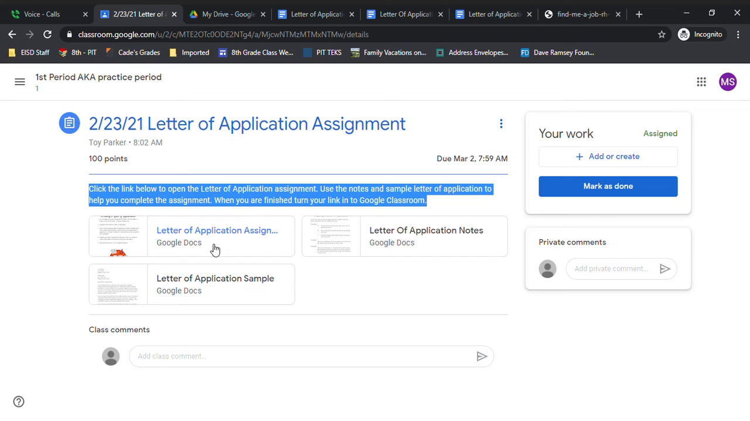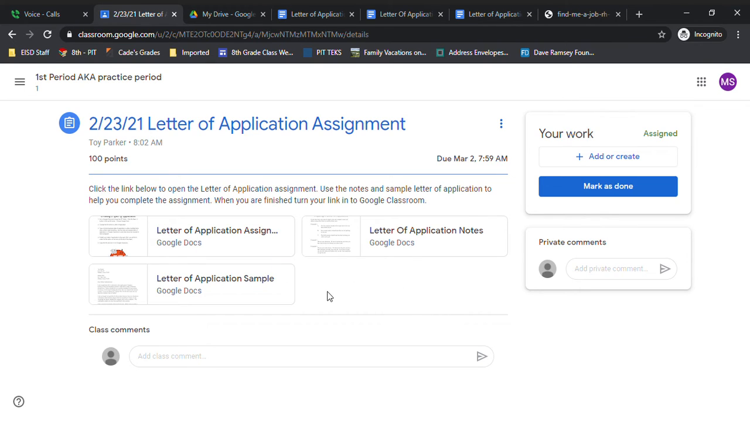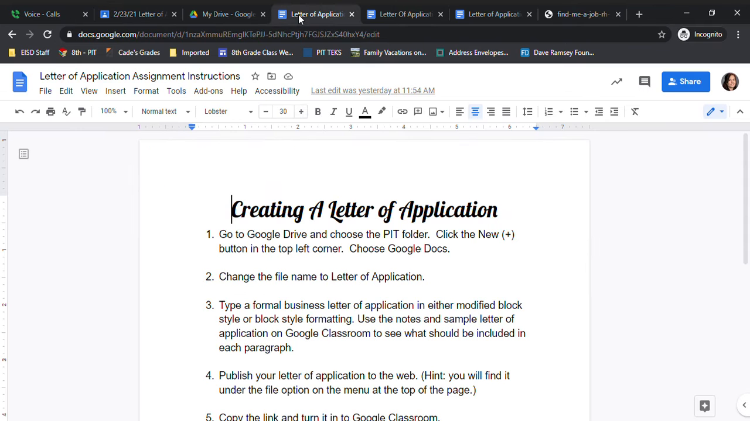All right, so there are 3 documents here that you'll use to create your letter of application. One is the actual assignment instructions, one is notes on how to do a letter of application, and one is a sample letter of application. All 3 of these will help you get this done. All right, so let's go to the instructions.